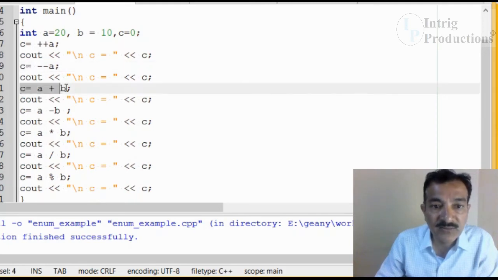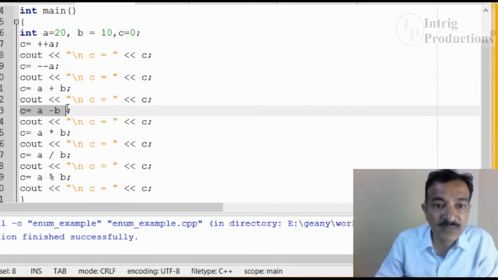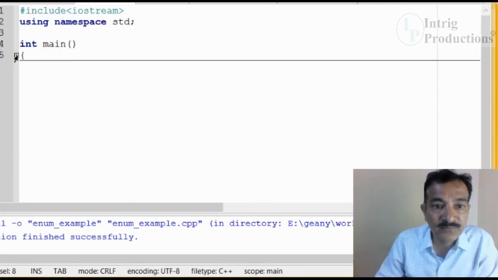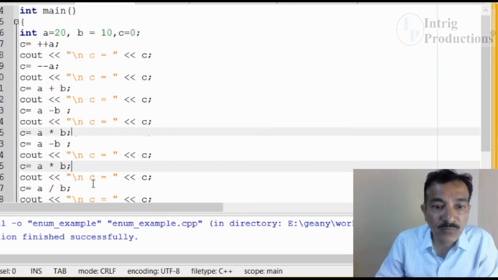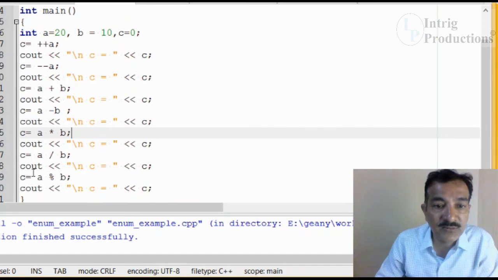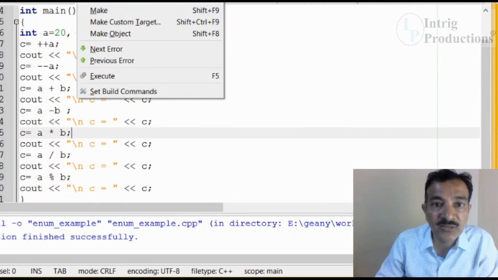Here you have 20 plus 10, that is going to be 30. This is going to be 20 minus 10, that is going to be 10, and this is 20 into 10, that is going to be 200. This is going to be 20 divided by 10, that is going to be 2, and 20 mod 10, which is going to be 0. So let us execute and run check.